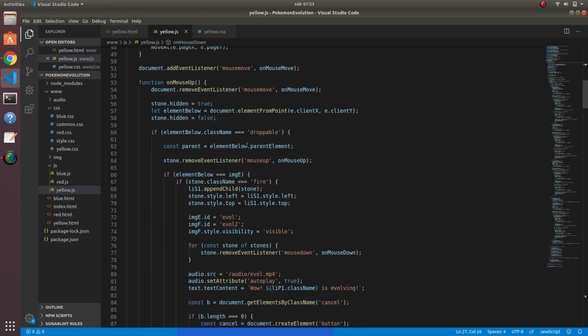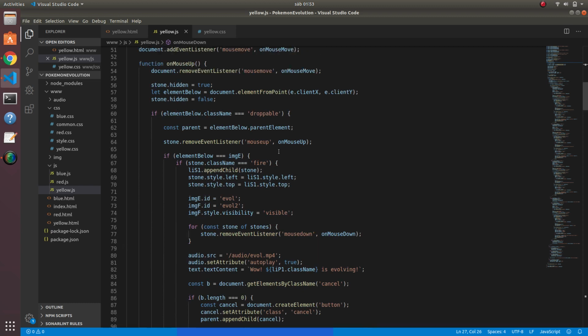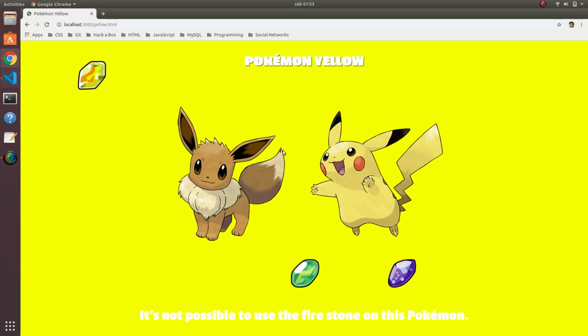Okay, so the important part is when you click up, on mouse up. In the moment that you click up, you remove the mouse move function from the mouse, so the stone doesn't follow the mouse.